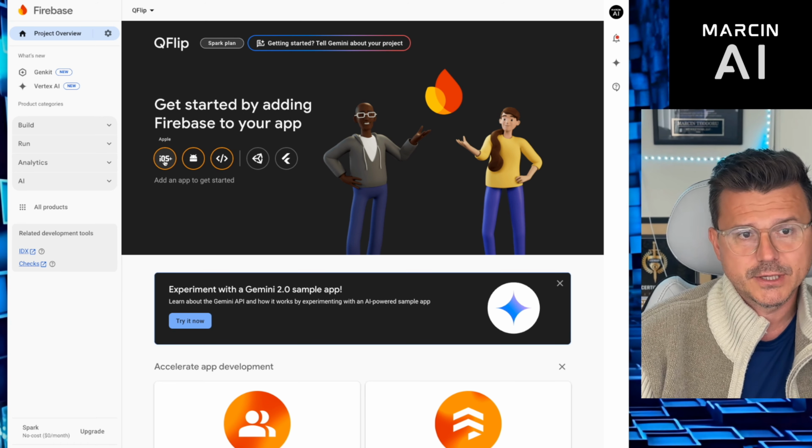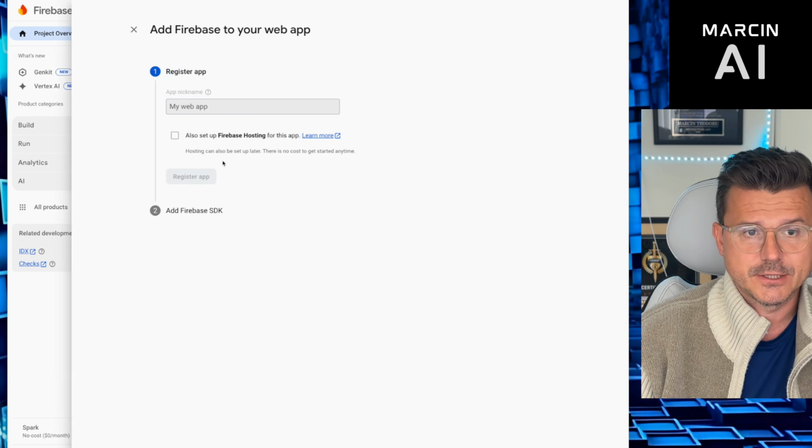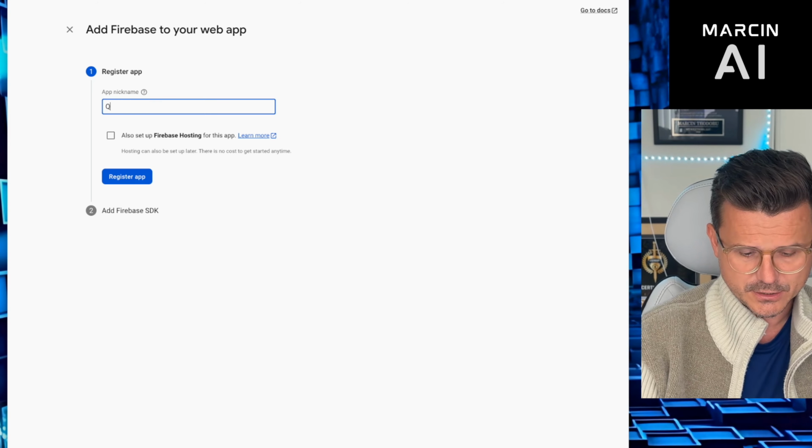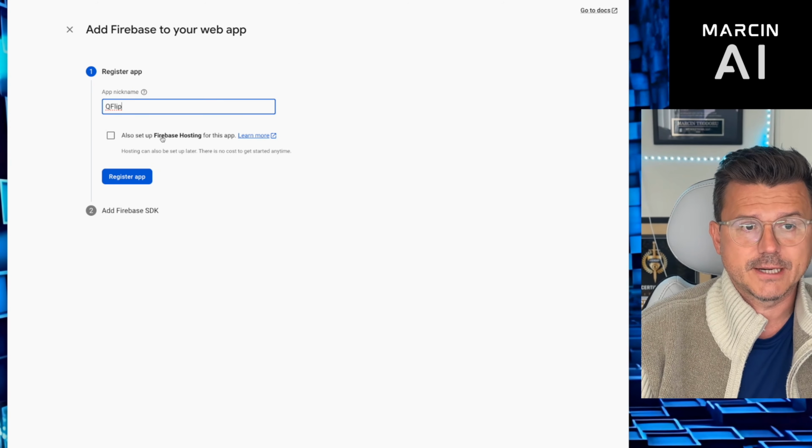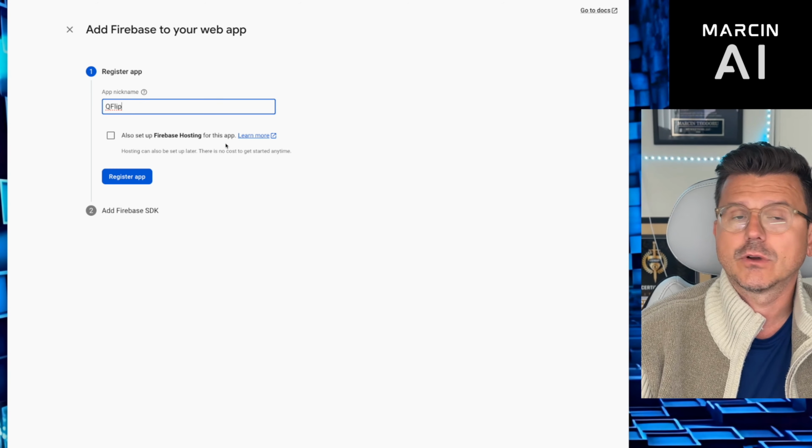We're obviously not building iOS. We're not building Android. We're building a website. So we're going to click website. And here we're going to call it QFlip. Once you do this once, it's really easy. It's also set up Firebase hosting for this app. Hosting can also be added later. There's no cost. We don't need it.